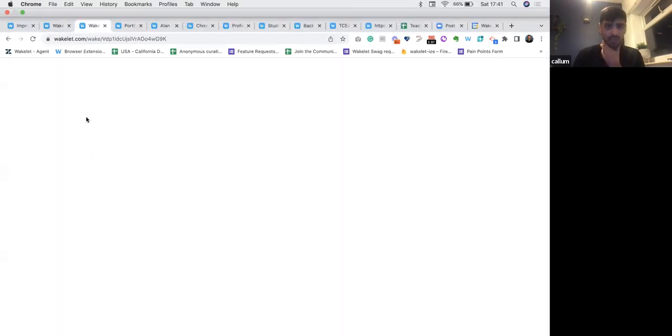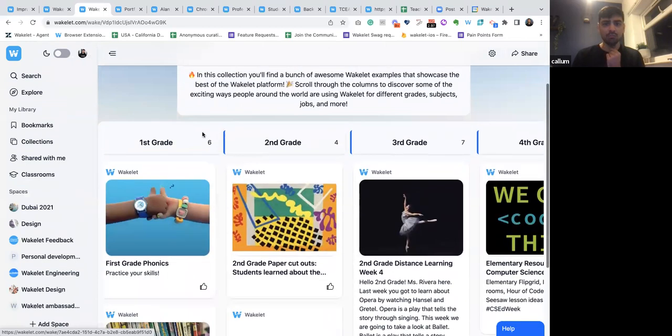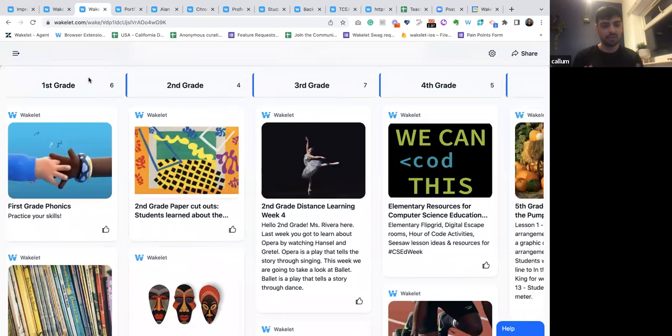So the first example I wanted to show was the column layout, actually. I scanned over this before with the different layouts you can have. Some people have said this is a little bit similar to Padlet in terms of the column layout and how people can view content and collaborate.